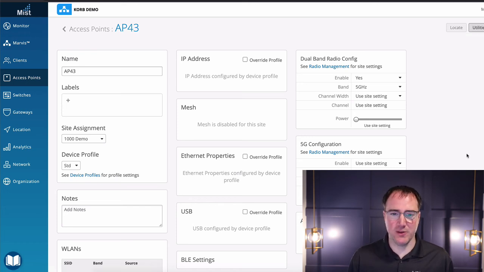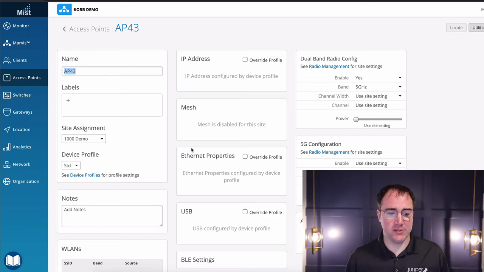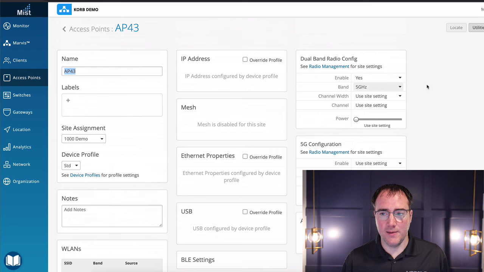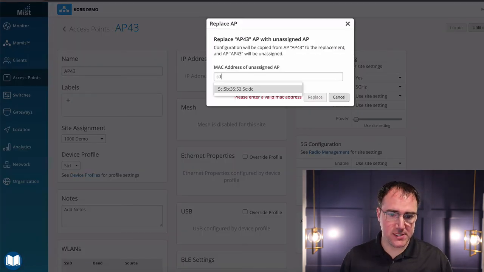So just to mention what the config looks like for this AP, basically, I changed the host name, obviously the AP43, I've assigned it to the 1000 demo site, and the device profile here is listed as the standard device profile. So when I replace this AP with a new MAC address, and as you can see also the MAC address ends right now on 61E1, when I replace this AP with a new one, again, to search for CDC, that AP that's in inventory will show up.